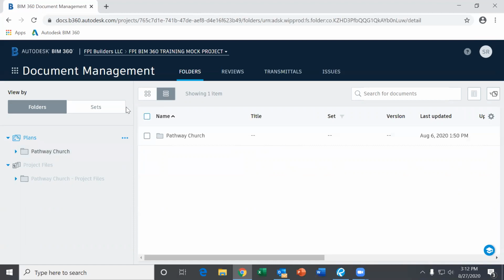So when you go to the BIM360 document management, you'll see up here on the top, you have 4 tabs. You have folders, reviews, transmittals, and issues. You won't be using these 3, reviews, transmittals, and issues, so you don't have to worry about those. The only one you'll be working in is folders. And folders is basically where we will keep all of our documents. We'll have the plans and any other documents that you have access to.